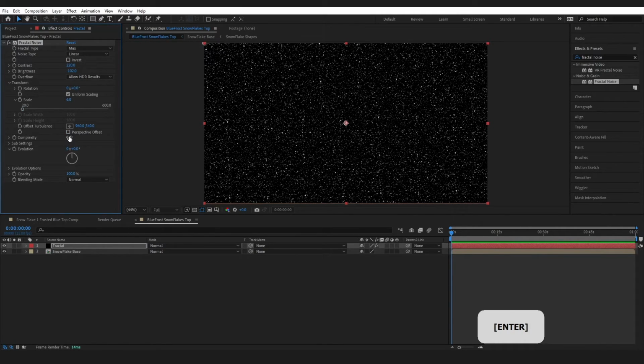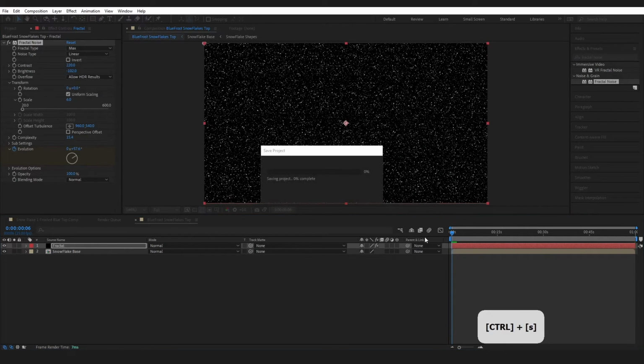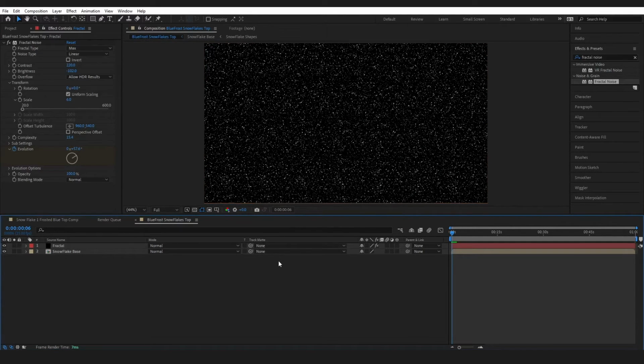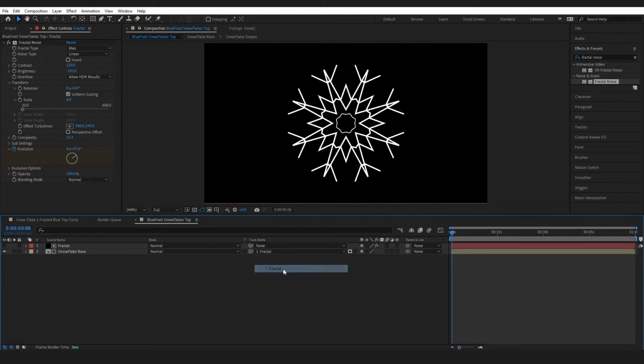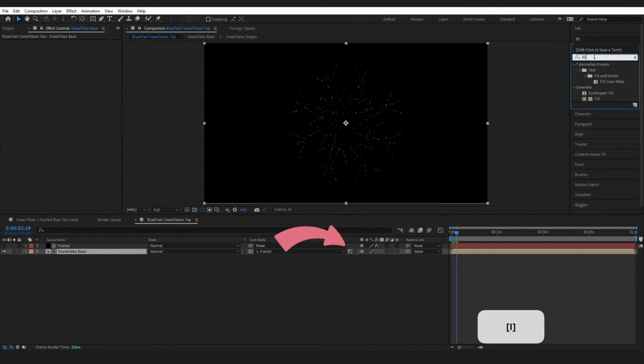In the transform, we're going to go scale of 6 and the complexity 15.4. Then I'm going to keyframe the evolution 0 at the beginning and 40 at the end. Then down on my layers at the bottom on the Snowflake base, I'm going to choose Fractal in the track matte settings. Then I'm going to click this to make sure Luma Matte is selected.